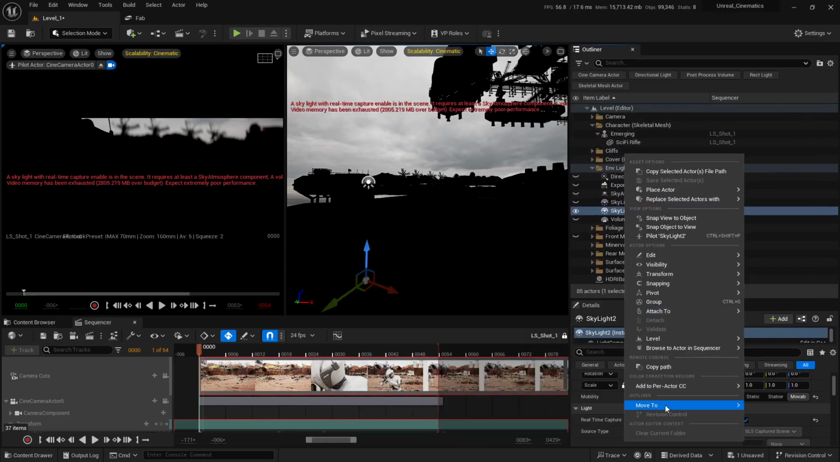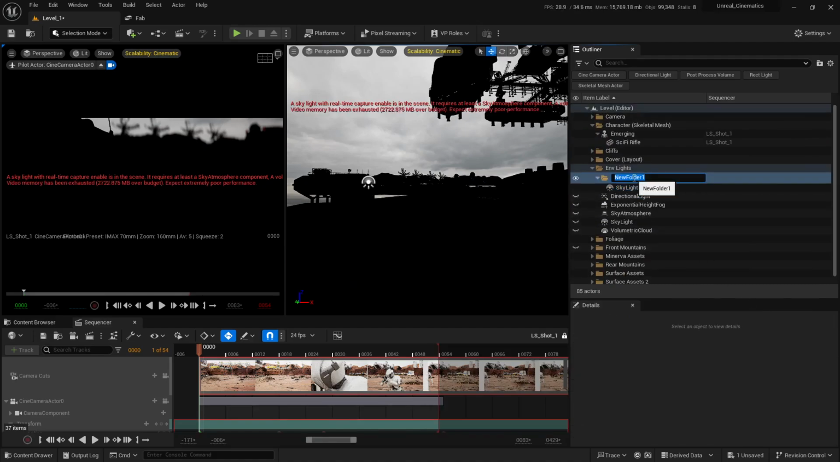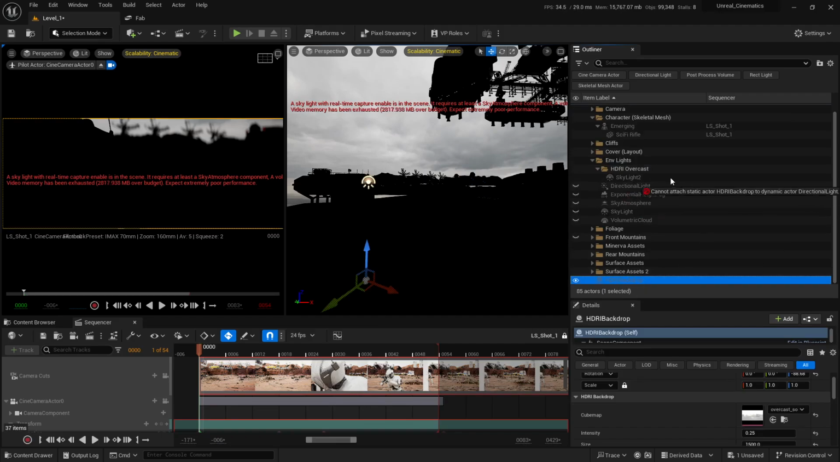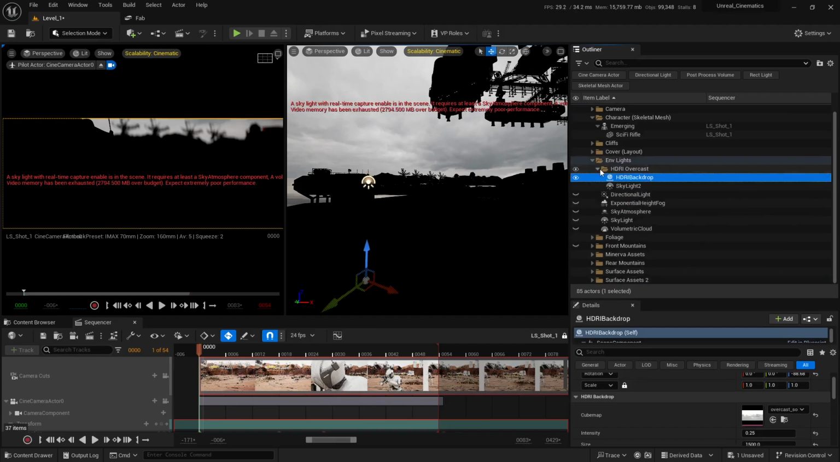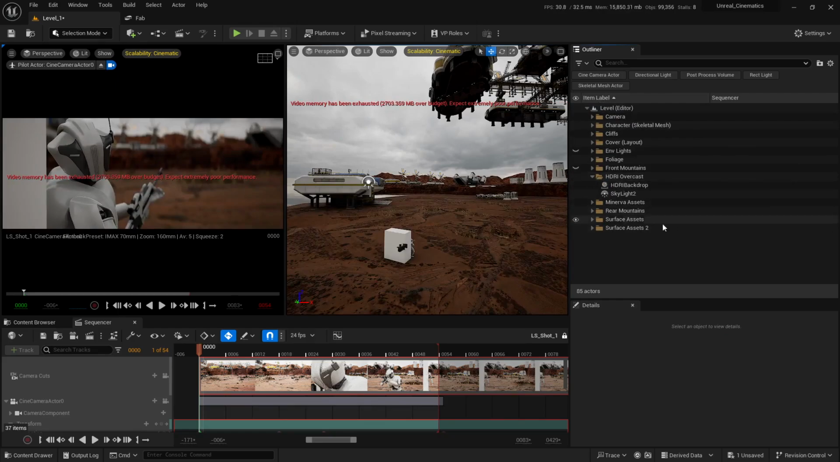move this to a different folder. Let's say I'm going to call this HDRI overcast. I'm going to drag this HDRI backdrop and drop it inside this folder. And I'm going to move this folder out of this one. Now we have this folder in which we have HDRI backdrop and skylight.